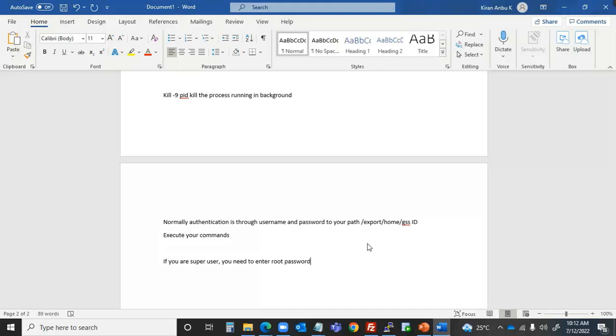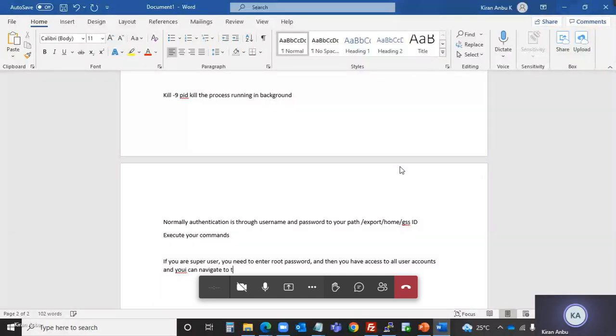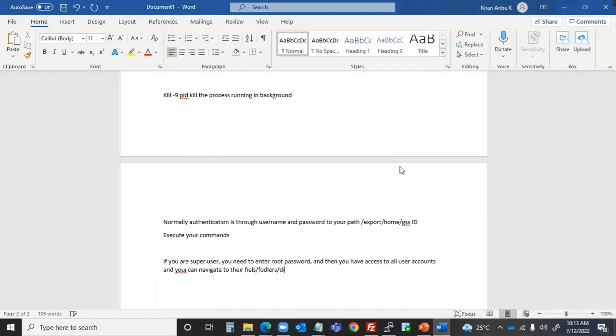If you're a super user, you need to enter the root password, and then you have access to all user accounts. Username means you can have access to all user accounts, can navigate to their files, folders, directories. Okay, so that's the difference.